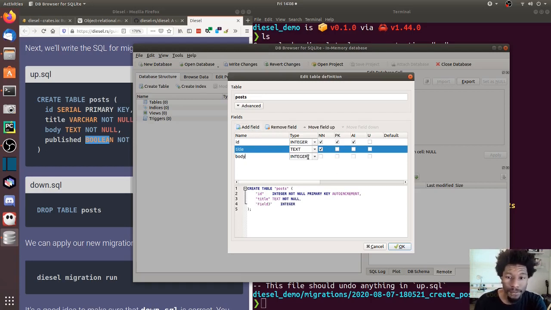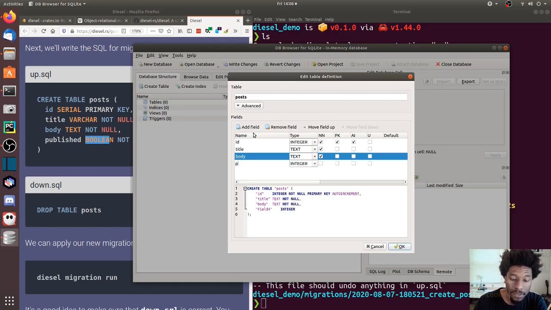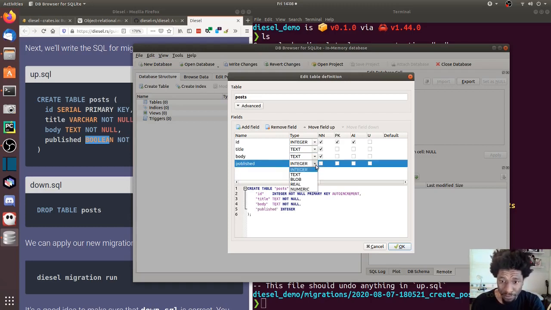Body, which is also text, not null, and the last field is published, which they have marked as a Boolean. Like I noted earlier, SQLite doesn't have Booleans, but if you want to represent Booleans, then you should probably do that via integers and using 0 and 1, 0 being false and 1 being true. So leave that as integers and say not null.